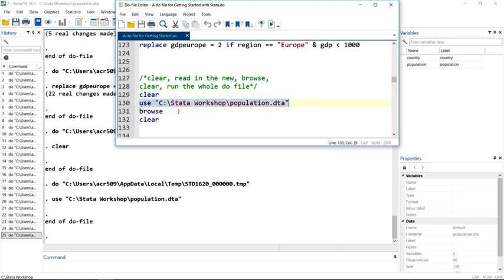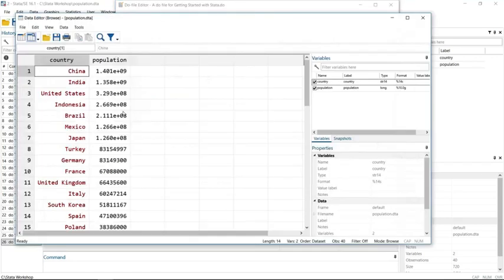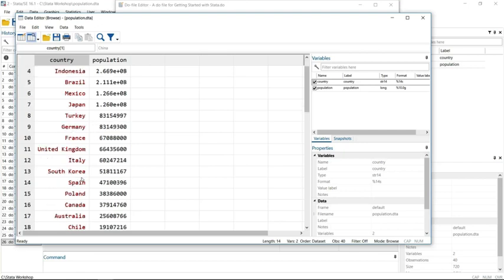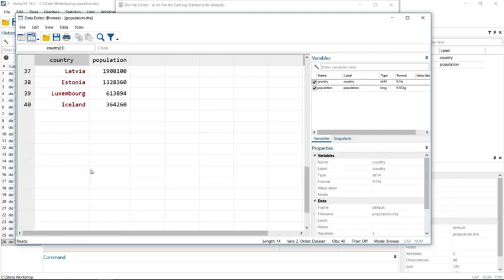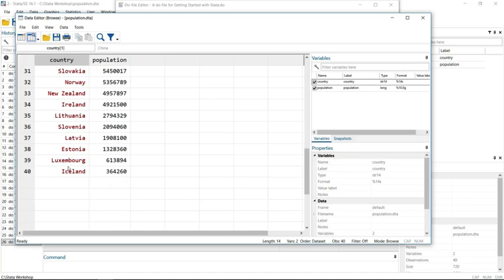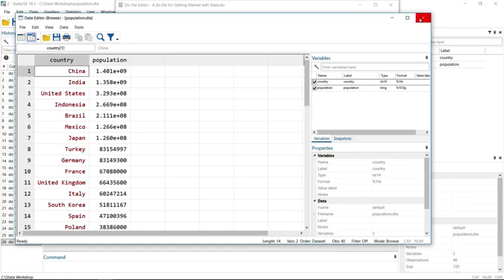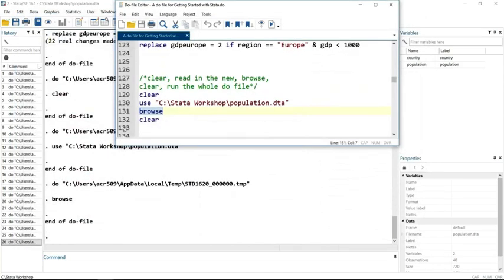Then read in a new dataset. So this .dta, our population dataset. Let's have a little look at that so you understand what we're doing here. So there's all the populations. There you can see we've got China, India, Indonesia, Brazil, which are 4 that we don't have in our other dataset. So in this one we've got 40 instead of 36. Close that down. And then let's get rid of that one for now.